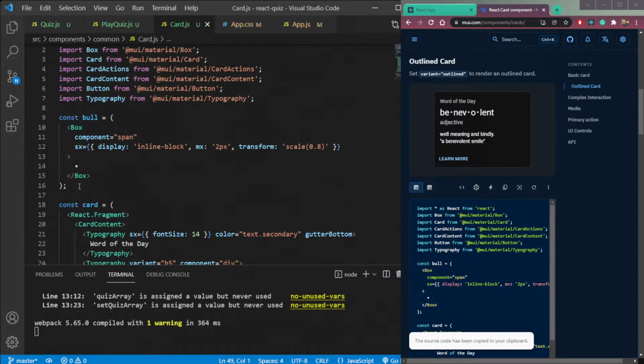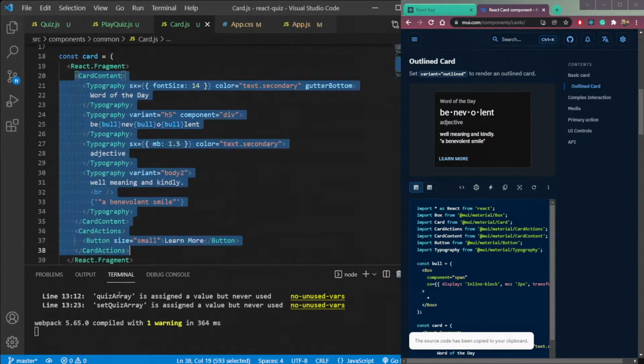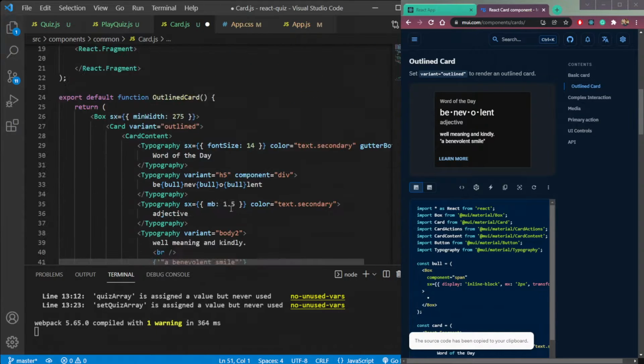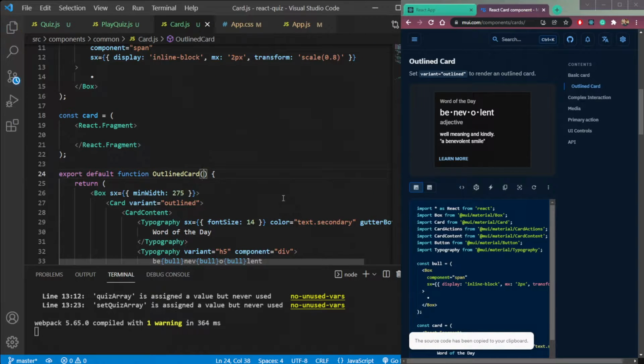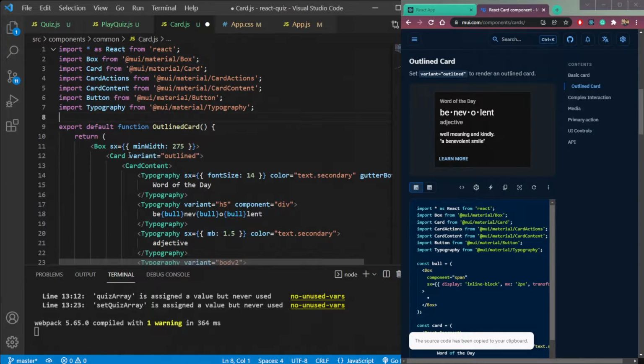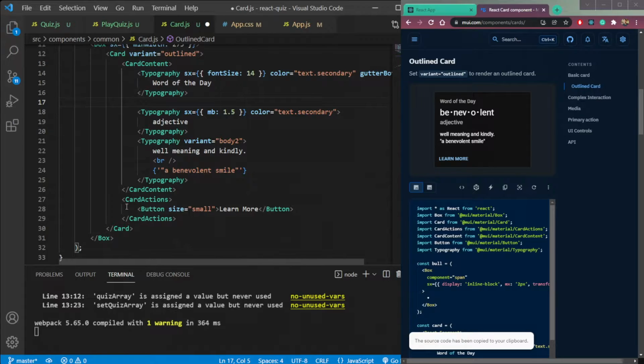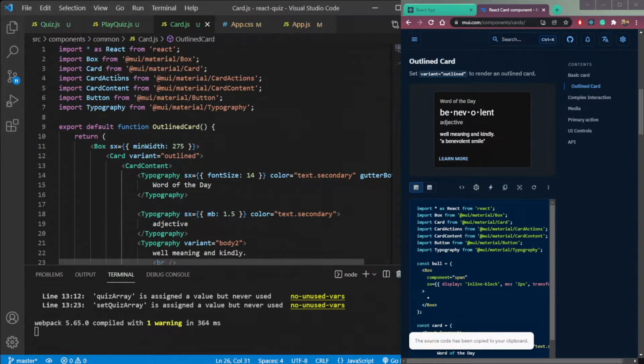Then we need to make some changes here. Copy this card content and merge it with this card like this. Now we need to pass, or not right now. So remove this bool and this typography bool. I'll remove this whole thing, the card button. Fine, I think it's now set.